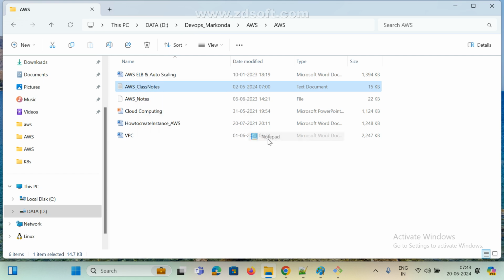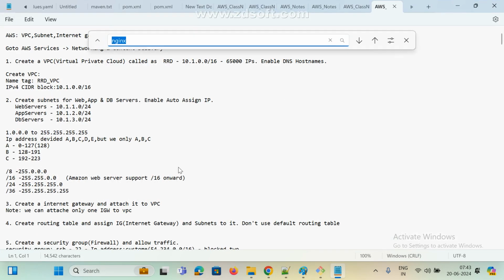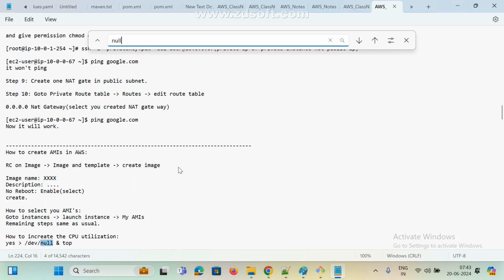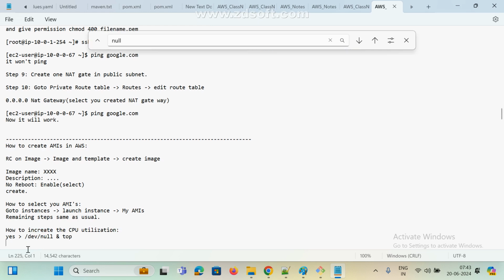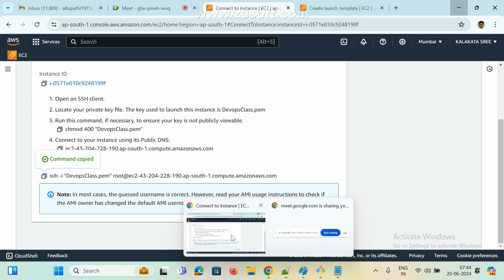Open with notepad. Now this is the command. If you want to increase the CPU utilization, just give s greater than dev slash null and top command. Now you can see how it will work. Even if you Google it, you will get the command. Just copy and paste it.